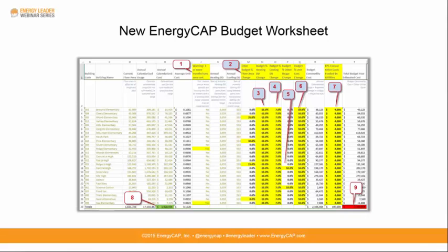Number 5 is an opportunity to add a percentage change to the usage due to any other factor. Could be occupancy, more days of occupancy, more occupants. It could be energy consuming equipment that's being installed in the building, what have you. Of course, that can be positive or negative.